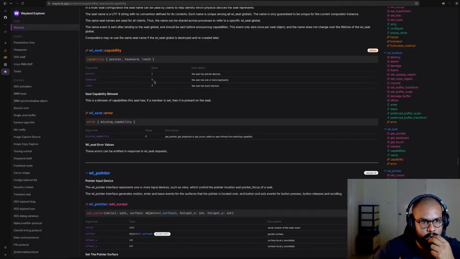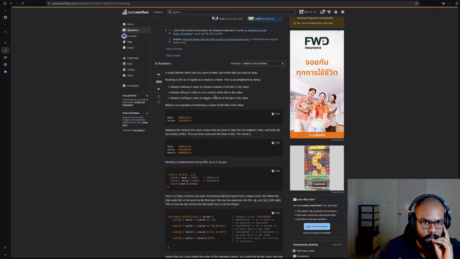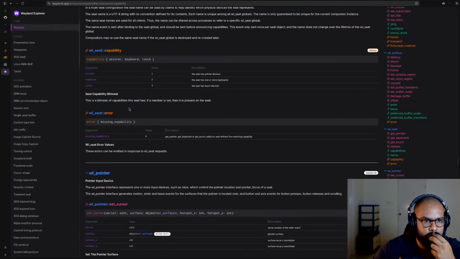Pointer is 1, keyboard is 2, touch is 4. So that means if I AND it with this, I should get the value. Masking is the act of applying a mask to a value. This is accomplished by bitwise ANDing in order to extract a subset of the bits in the value. Or XOR. How do you know which one to do?